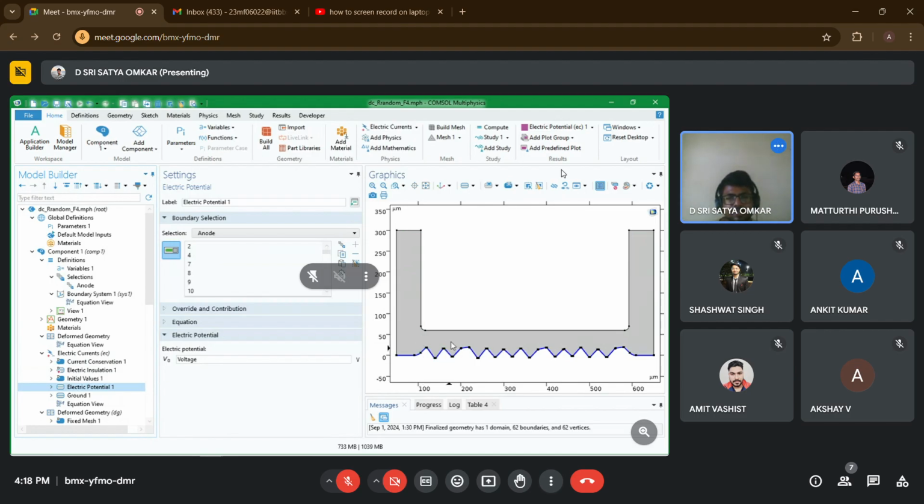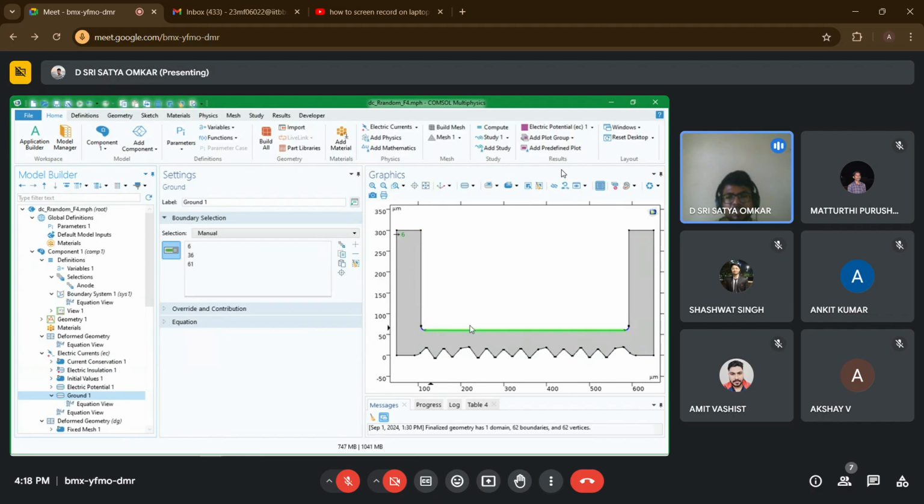So here this is the anode. Here we apply the potential, which is voltage, and the cathode is given a ground connection. So here we have 0 volts. Here we apply a certain voltage, and here we don't. Here it will be 0. Okay, that is ground.